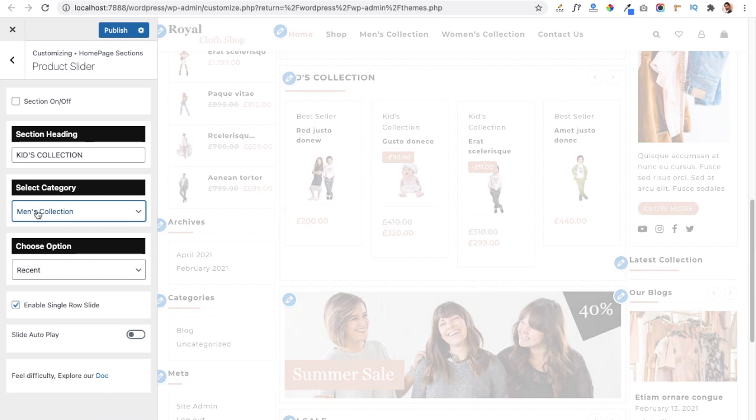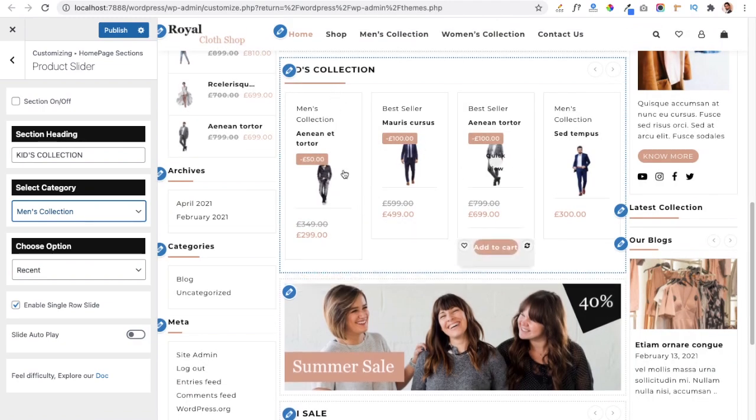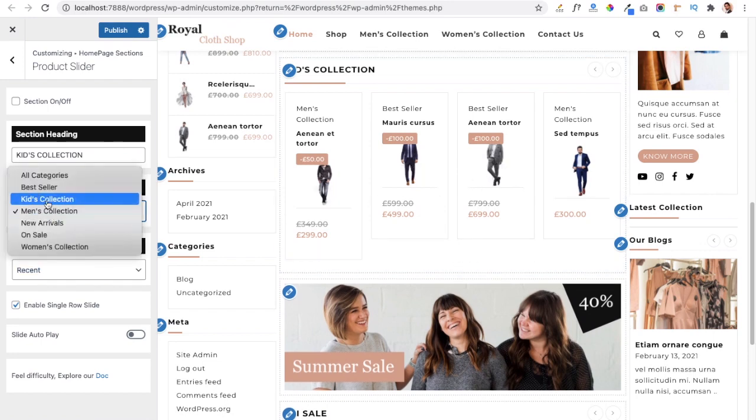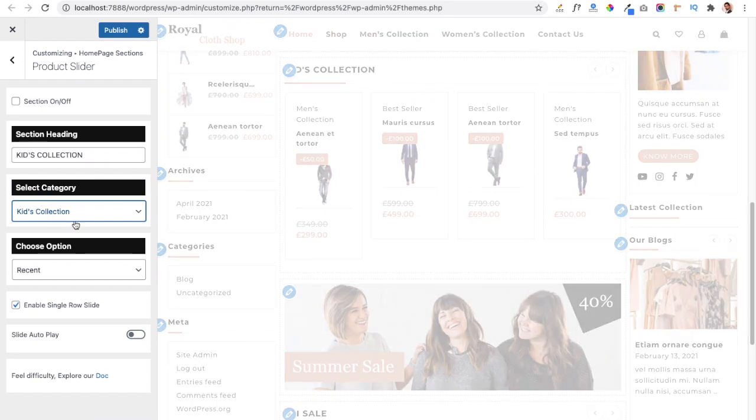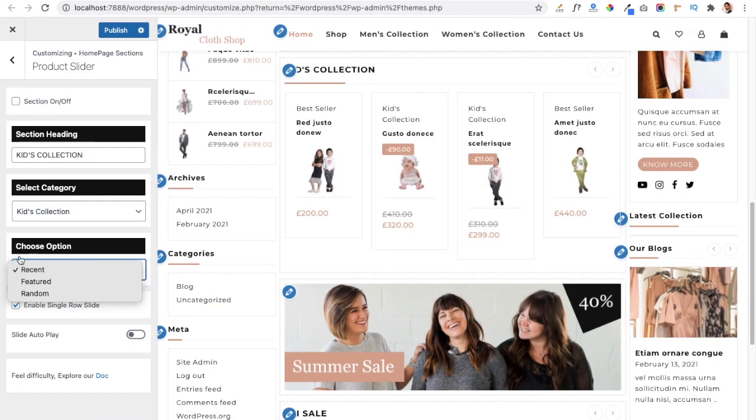As you can see, our men's collection category is chosen, and it will show the products of the men's collection. You can see our men's collection is activated, and if you don't want this, you can uncheck it and select another category. Similar options are available as we discussed in the previous section: the section heading, section on/off option, and the recent product option, featured product option, and random product option. Friends, you can check any option from here according to your requirement.